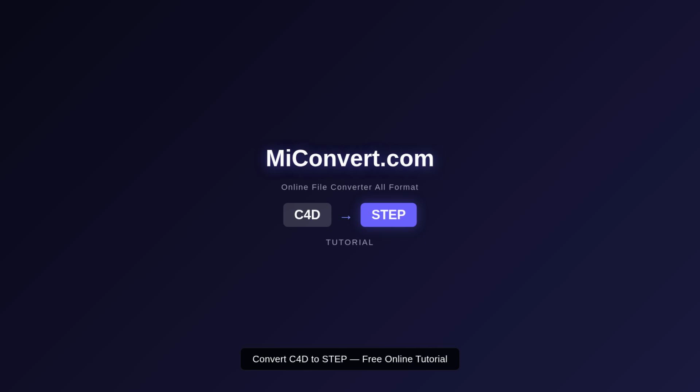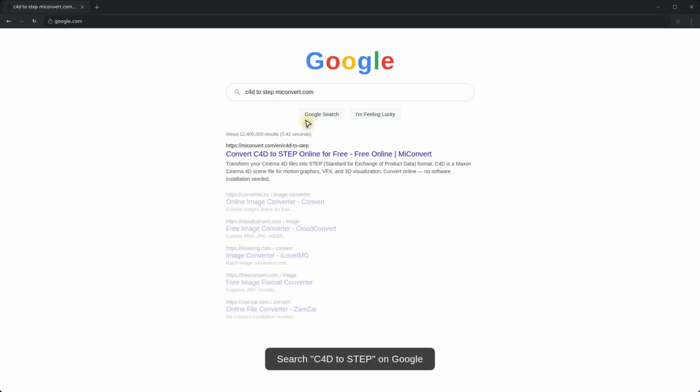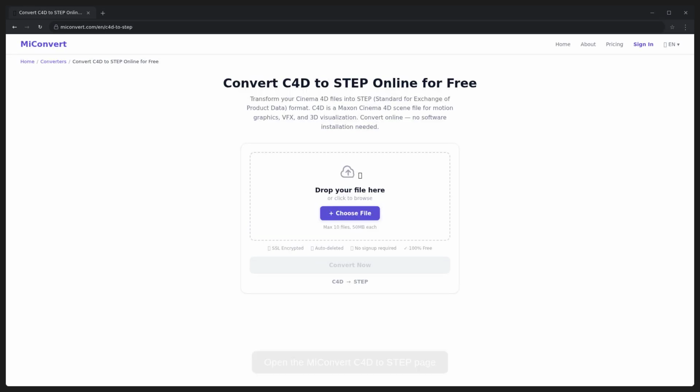In this tutorial, I will show you how to convert C4D files to STEP format, completely free and online. Open your browser and search for C4D to STEP MiConvert.com. Click on the first result to go straight to the converter. You are now on the C4D to STEP converter page. The interface is clean and easy to use.